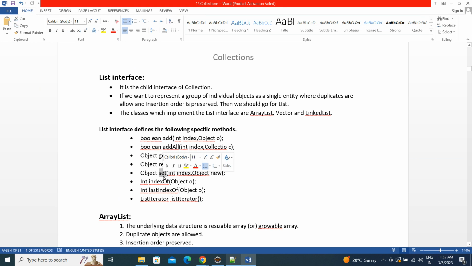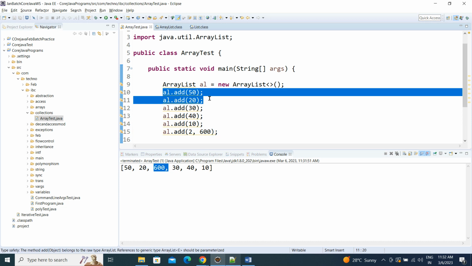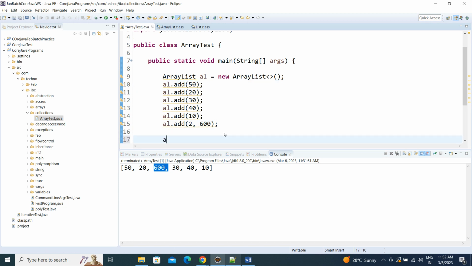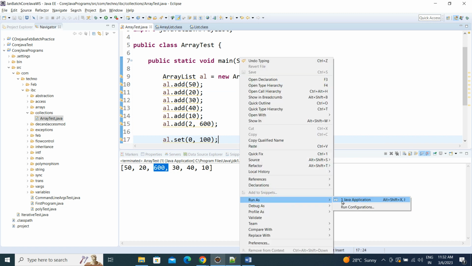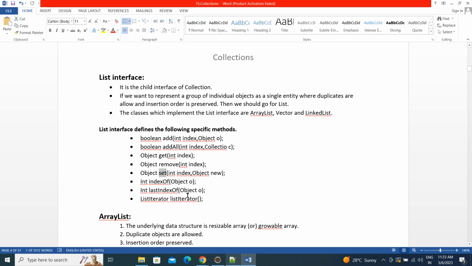If I want to set a value at some index, so already some value is there in that index, I want to set a new value. I want to override that value. Let's say 50 is there at the 0th position. If I want al.set of index 0, and instead of 50 I want to store 100, now let's see, it will override that value 50 with 100. That is the set method.